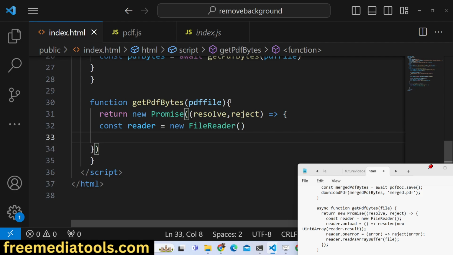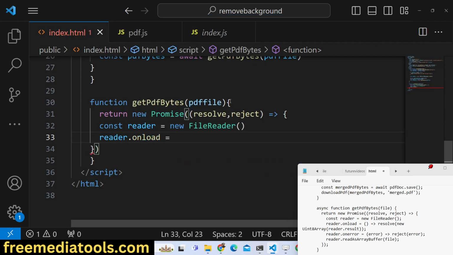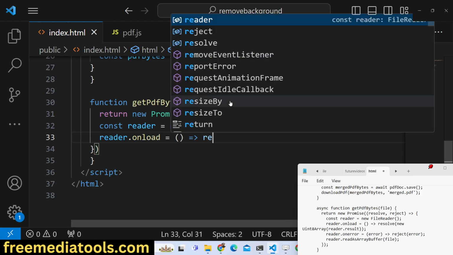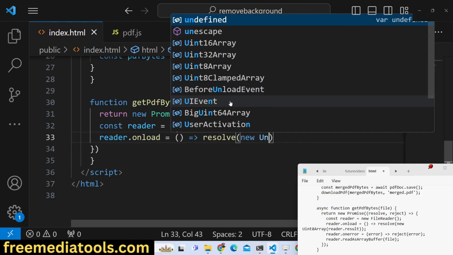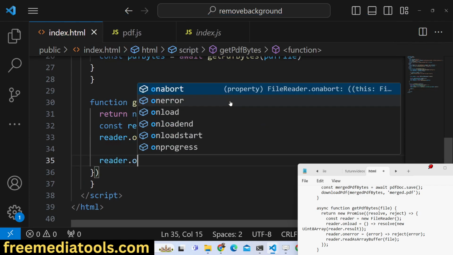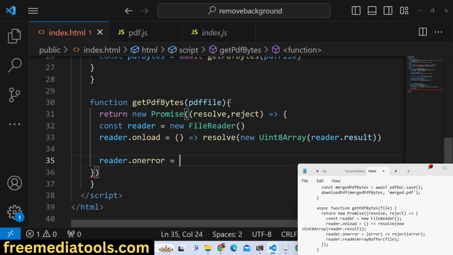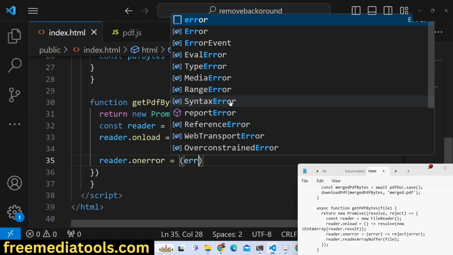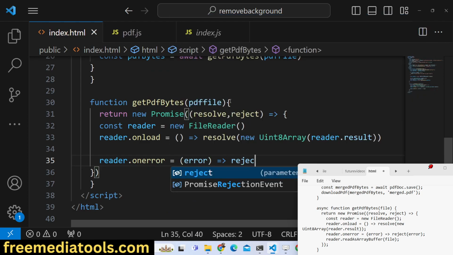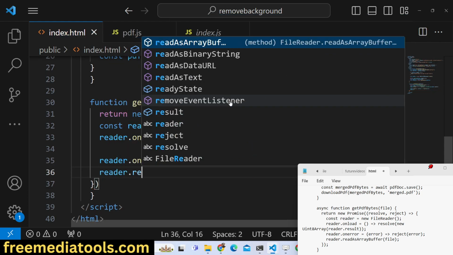And after that, we have the onload function, whenever the file loads, and we will basically resolve this by passing new Uint8Array and reader.result. And if any sort of error takes place, in that case we can reject the promise by passing the error. So reject and error.